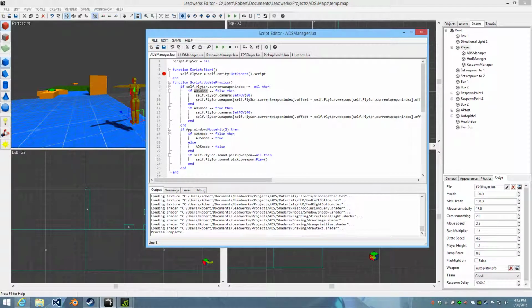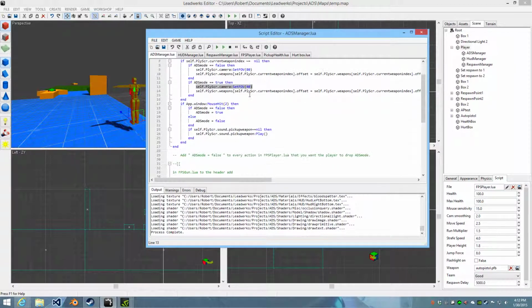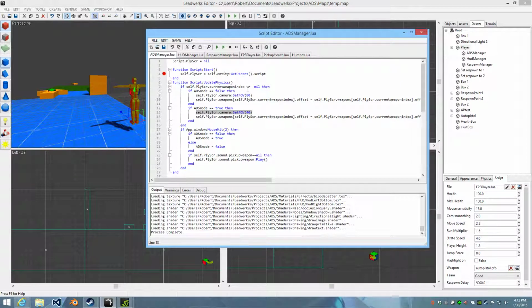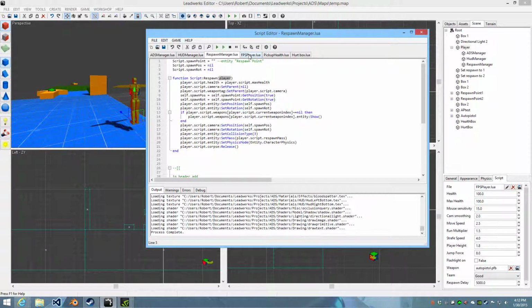ADS mode is a global, that's explained in the ADS tutorial. But here, we're actually changing the FOV of that camera that's in that player script. So we're altering values in the parent. So that's how you hand values back and forth between parents with and without functions. That's pretty much the explanation.